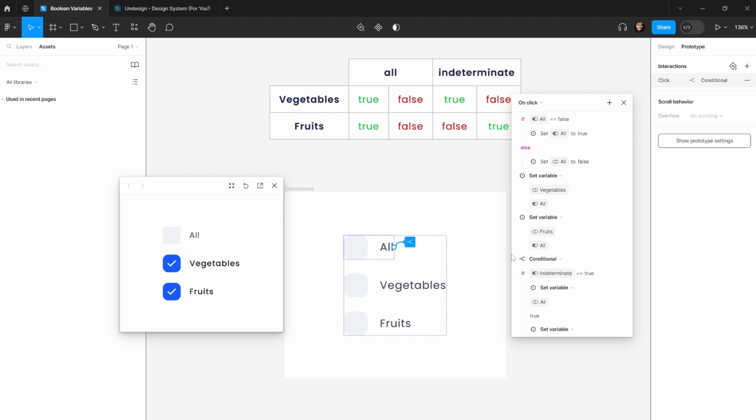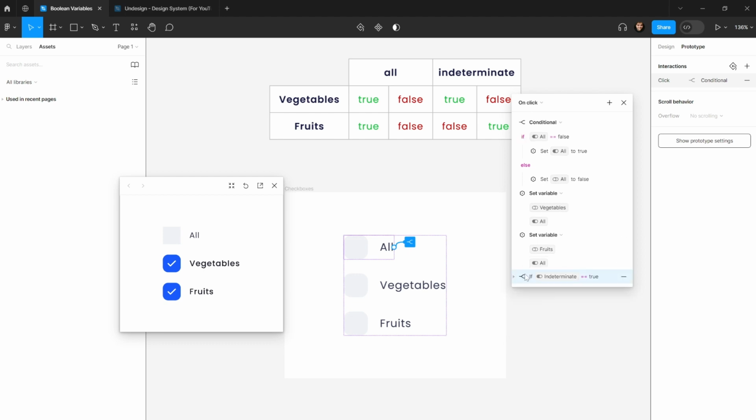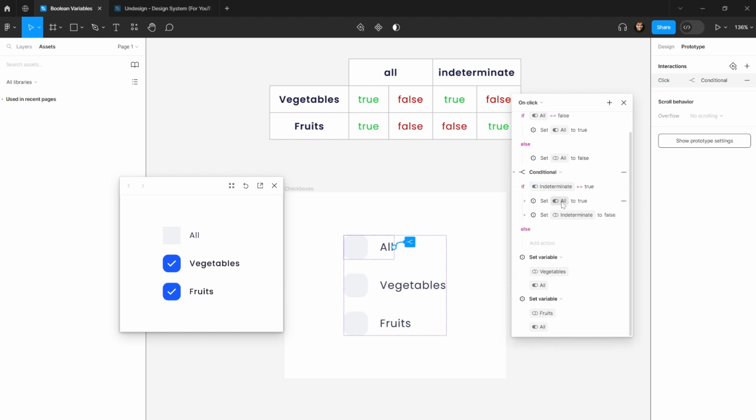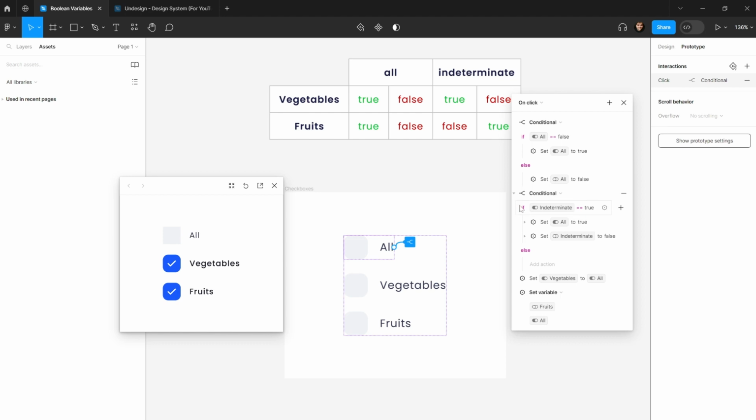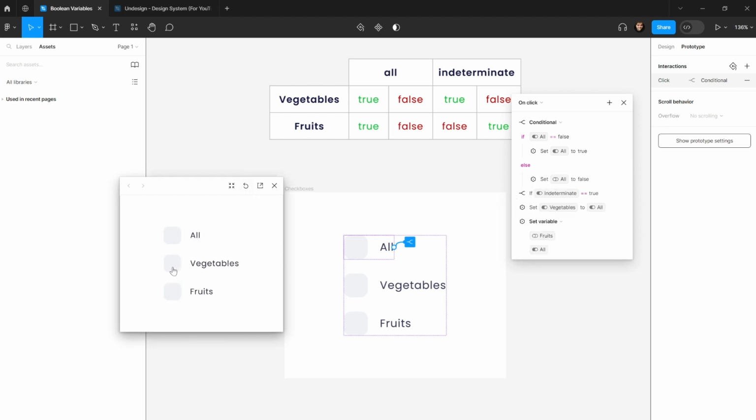And in order to make it happen, we need to again move this one above these set variables, because we want the all to affect. So basically we set all to true, then we want that all to affect these vegetables and fruits, right? You'll see how it works right now. So right now, let's go ahead and test it. So as you can see, if I click on this one, it should turn checked. And now we have successfully completed our dynamic prototype on Figma.